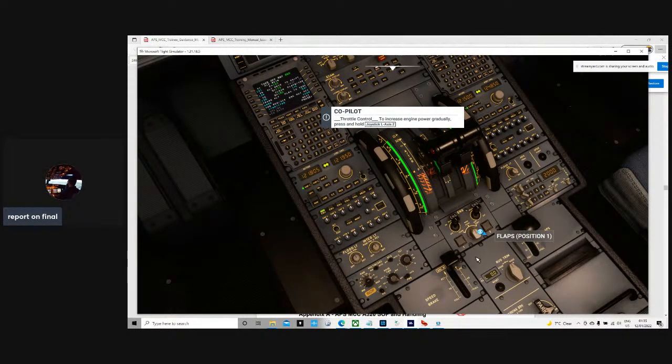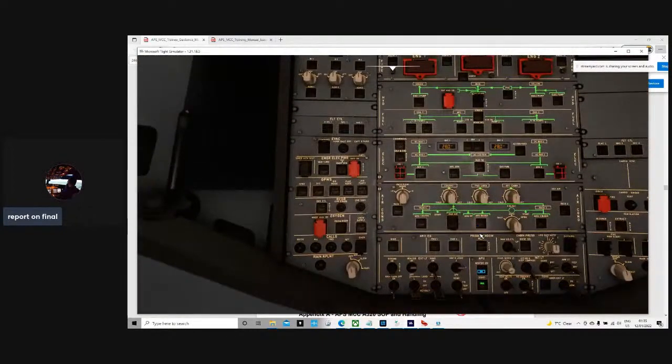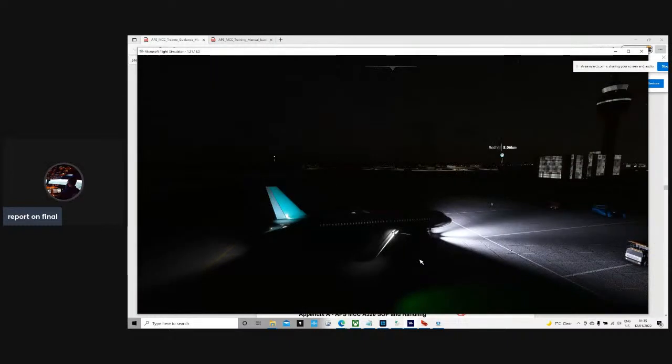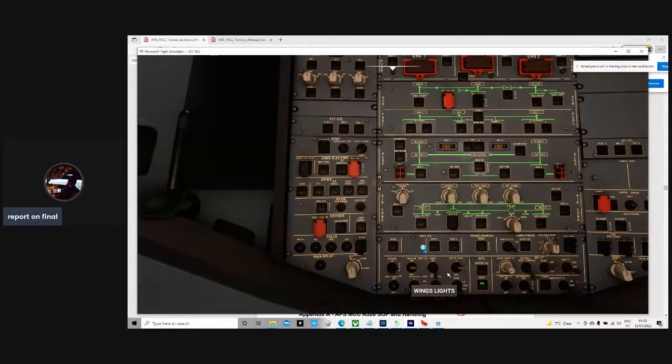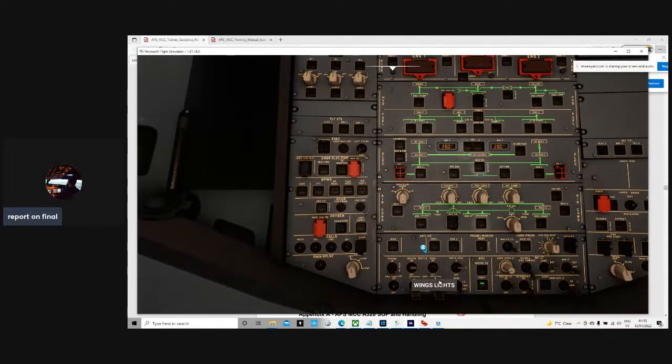Flaps 1. Spoilers up. Up here, APU bleed off. I'll switch off the APU. We're approved to taxi, so we'll switch on our taxi lights. We'll put the wing lights on too. That's when we switch on the wing lights. If I switch the wing lights off, you can't see the wings. So we'll put the wing lights on as well.